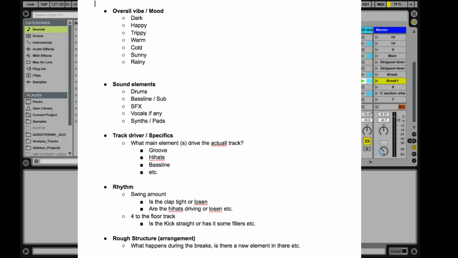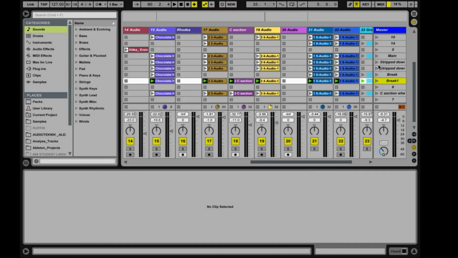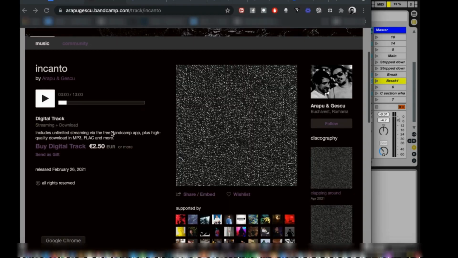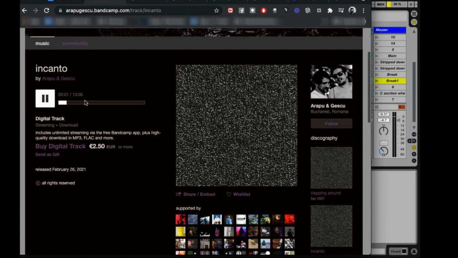And again, just using it as an inspiration, right? What happens during the break, maybe? Is there a new element introduced? And so on, right? Now, let's get a little bit practical here. This is a sketch. I just banged out some basic arrangements here. And let's listen first to the reference track that I was using from Arapu and Gescu.